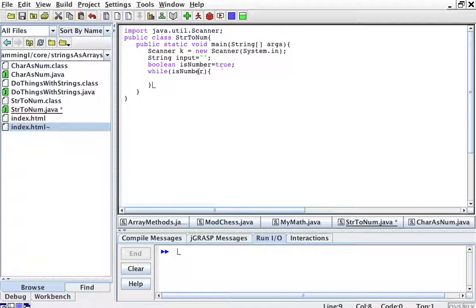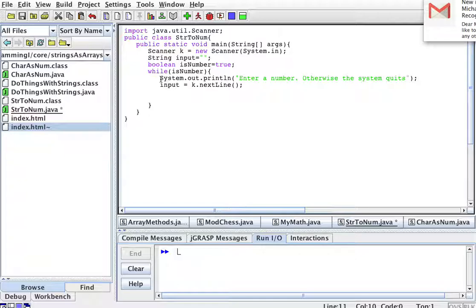So let's do this while loop. While the variable isNumber is true, so while isNumber, then do something. It is usually convenient to name Boolean variables with "is" something because then it reads more naturally. So while whatever I enter is a number, then do something. Now I'm going to ask for the number: enter a number, otherwise the system quits. And I'm going to have this input updated with whatever the user enters.